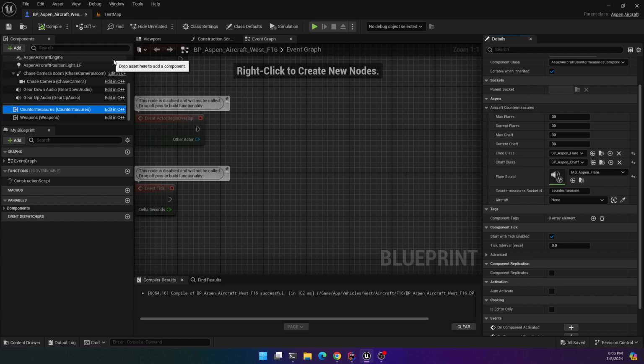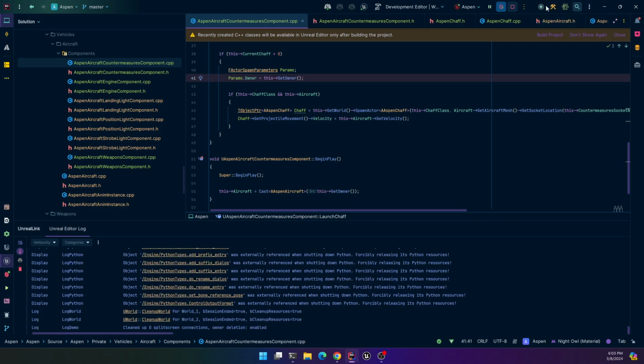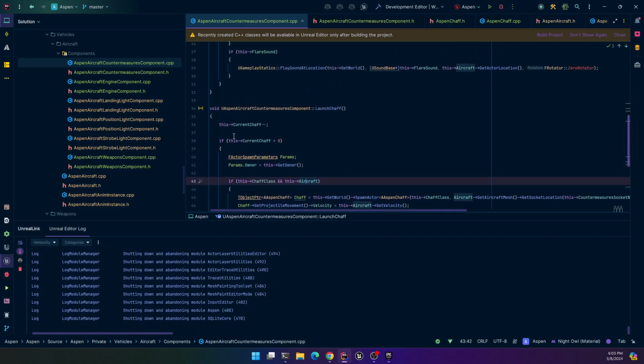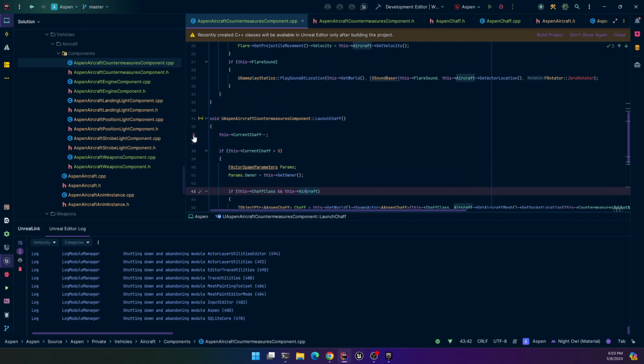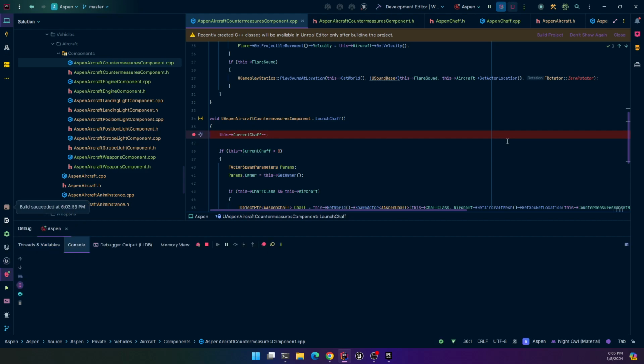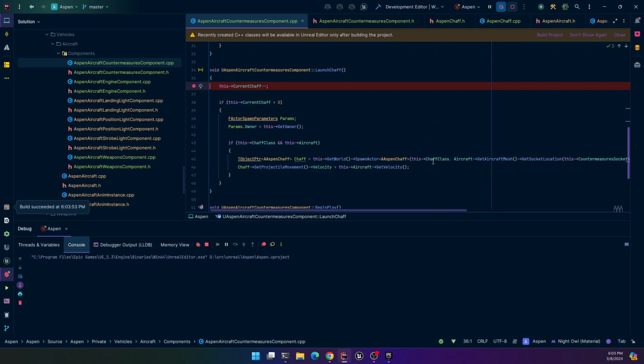Should be everything. What I might have to do again is launch the debug window, launch the editor from the debugger here, and I'll put a breakpoint in this launch chaff method. Just make sure chaff class.